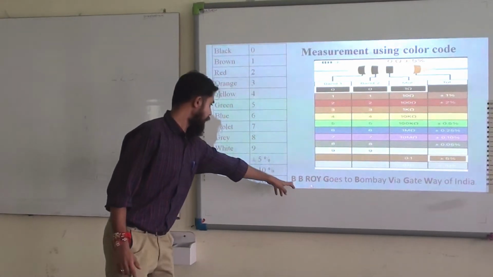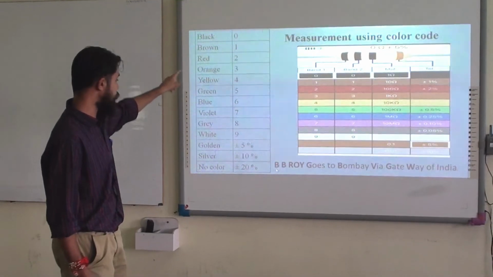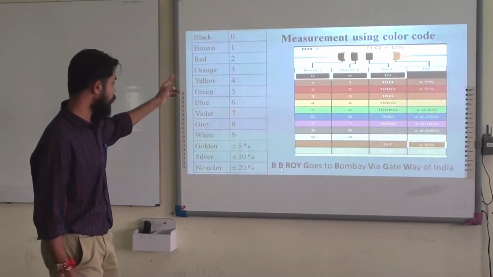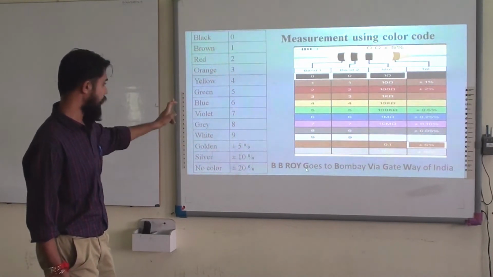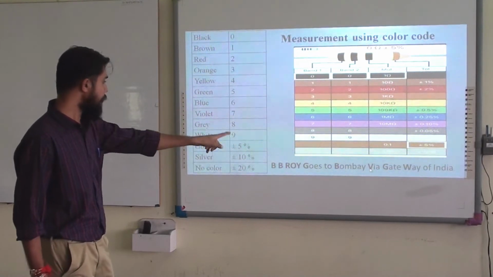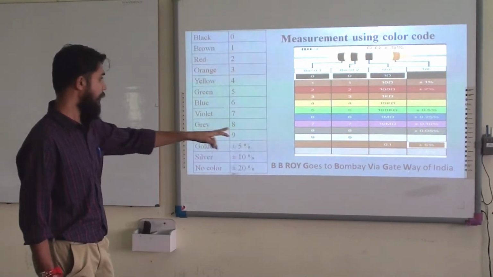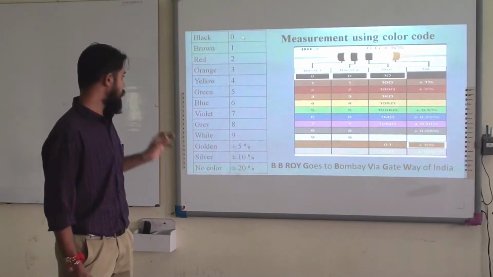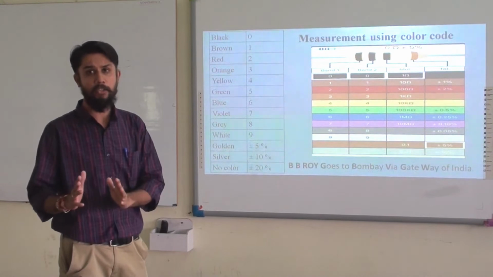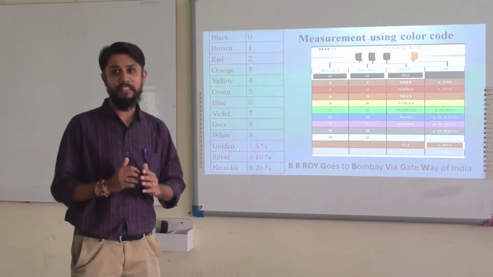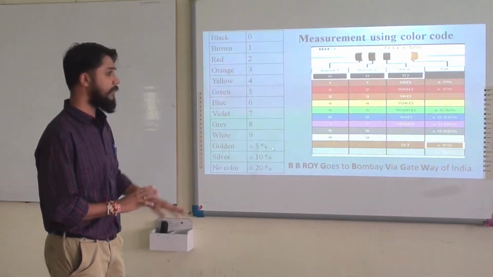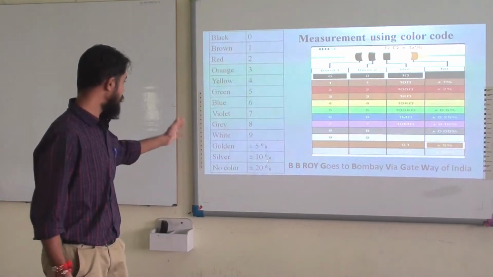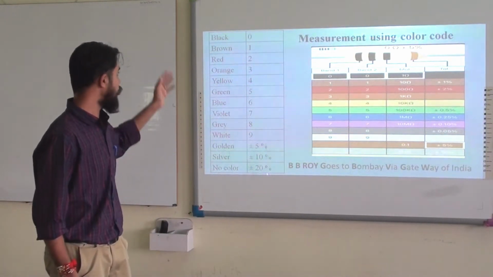B.B. Roy goes to Bombay via Gateway of India, where B is for black, again B is for brown, R is for red, O is for orange, Y is for yellow, G for green, B stands for blue, V stands for violet, G stands for grey, and W stands for white. And lastly, the tolerance can be remembered like golden, silver and no color as per the price range. Gold is very expensive, then silver comes next, and then there is no color, means you are going to buy nothing. This way you can find out the effectiveness of this color code.